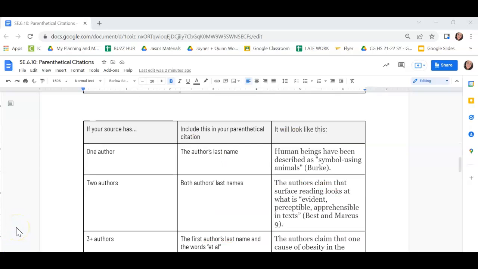In this document that you're working in, 6.10, you'll see that you have a table that lists how to put together a parenthetical citation. So for example, if the source that you're quoting has one author, you'll give your introductory part of your sentence, "human beings have been described as." Your quotation marks indicate that you're using a direct quote copied word for word from the author. Then you'll open your parentheses, type the author's last name, close your parentheses, and finish up with your period.